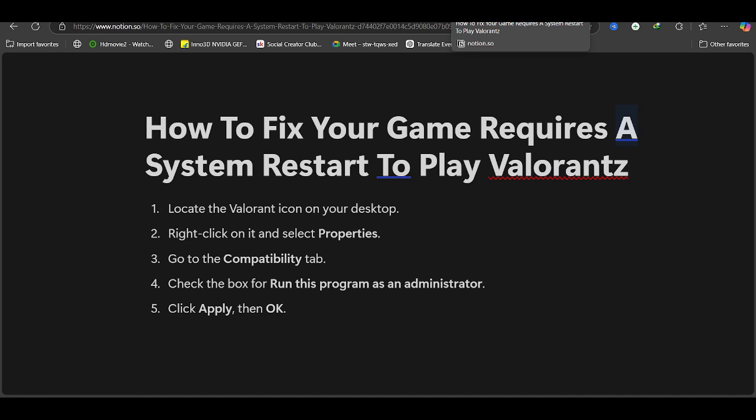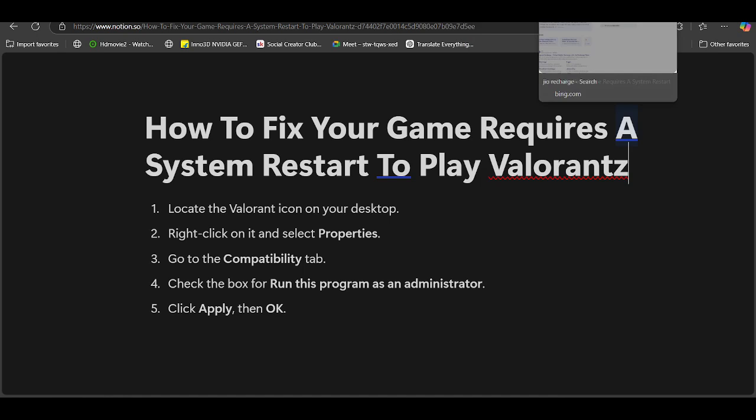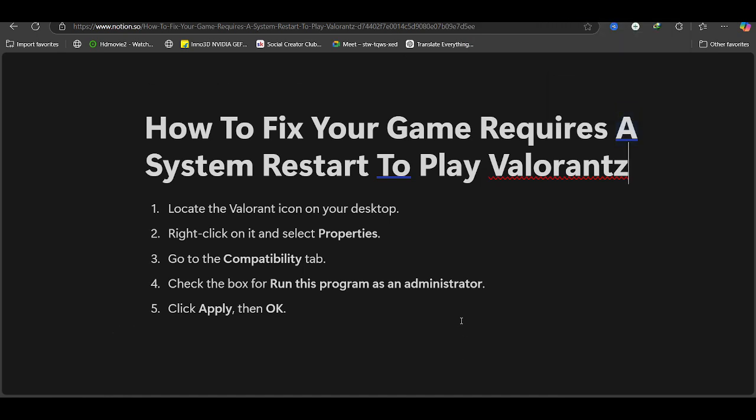It will show in a little section. Check the box for run the program as administrator. There are some three to four boxes you have to choose. Run this program as an administrator. Then click Apply, then click OK. And now launch the game and see if the error is gone. If not, I will show you another step to do that.